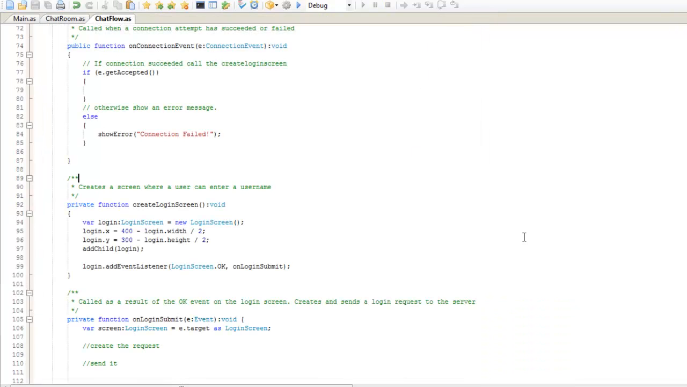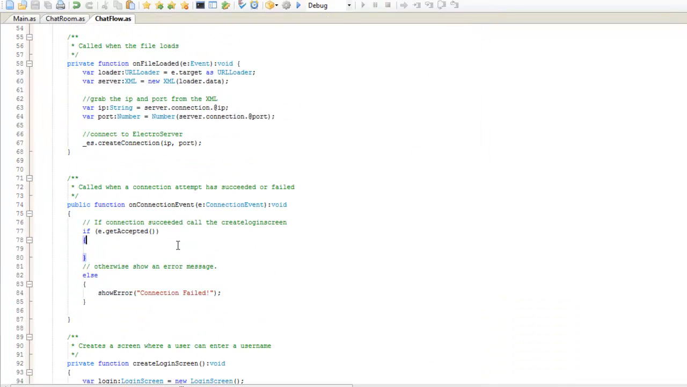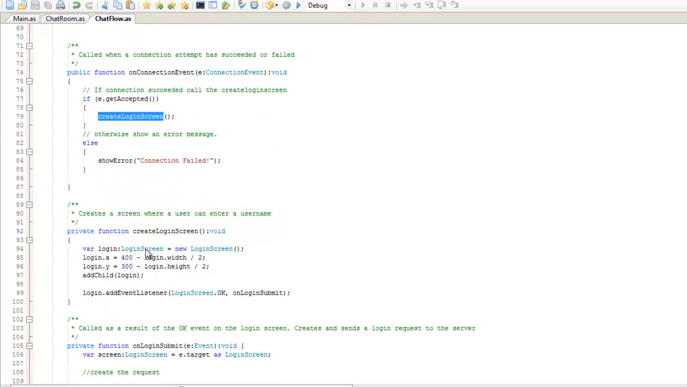But still my functionality is empty. So what I need to do at this point, now that my connection is accepted, is go ahead and create a login screen so that the users can submit their credentials. At this point the create login screen will be called. Notice the create login screen is a function that creates a login screen, and the login screen will have a login width and a login height, and it will place the login screen in the middle of the screen. And then it creates an event listener to its submit button.